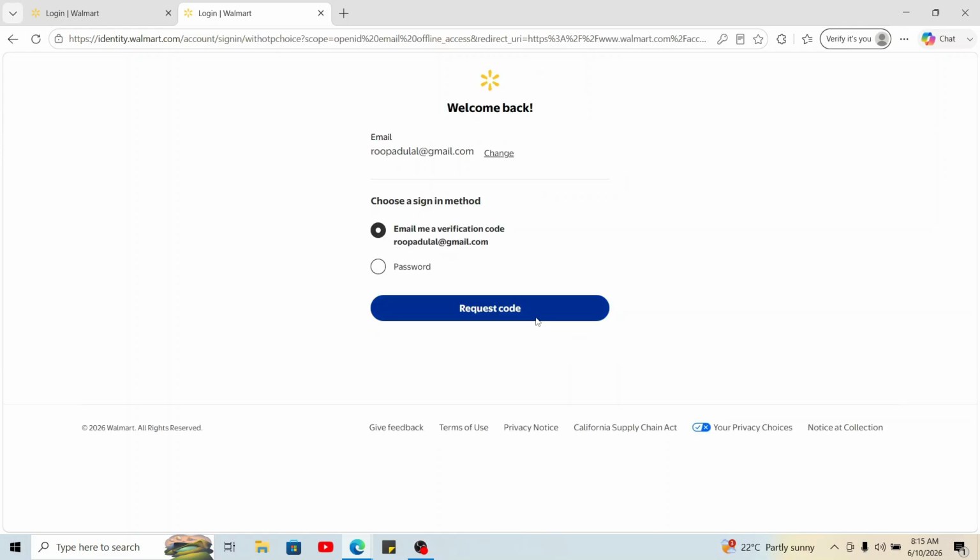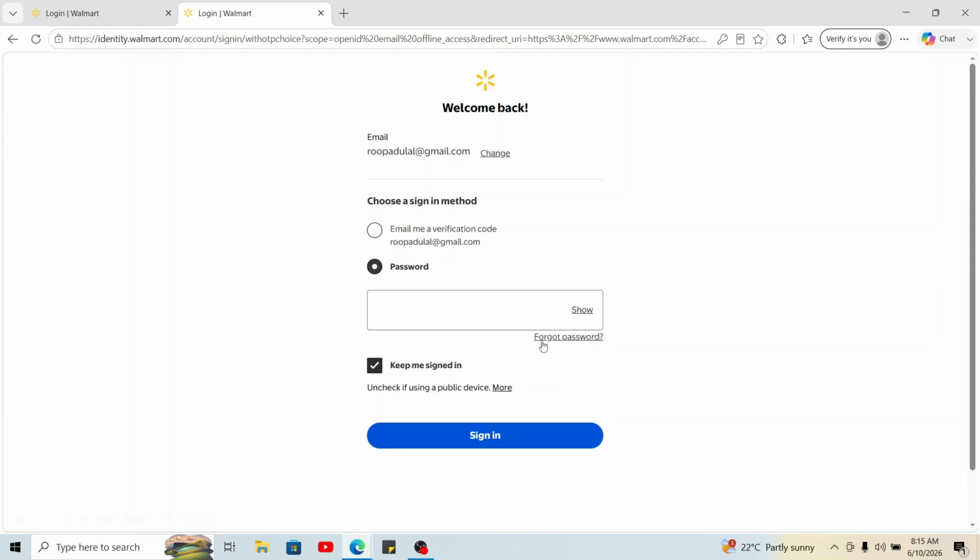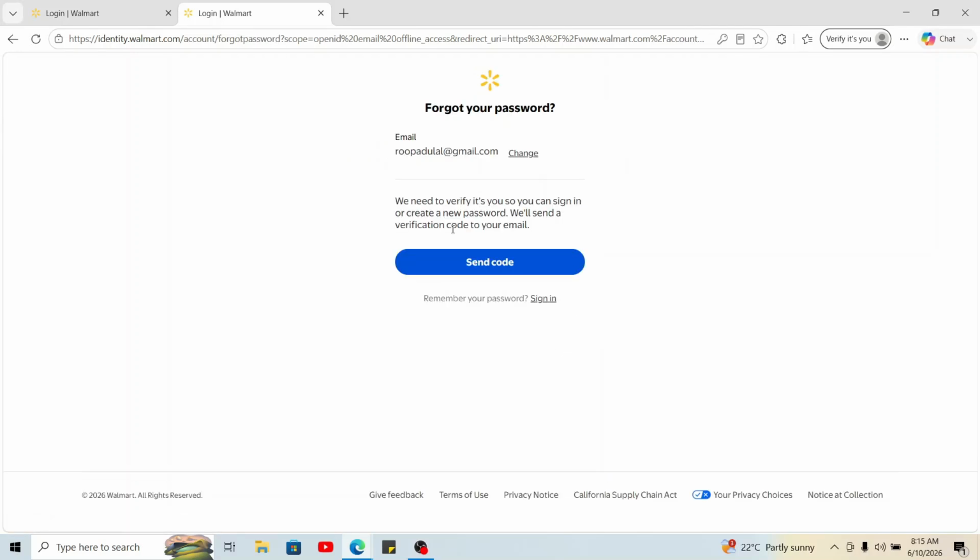On the next page, you can sign in using your email verification or password. If you are trying to reset your password to a new one, just click on Password and then under the box, click on Forgot Password. Then, you'll need to go ahead and click on Send Code on the next page.